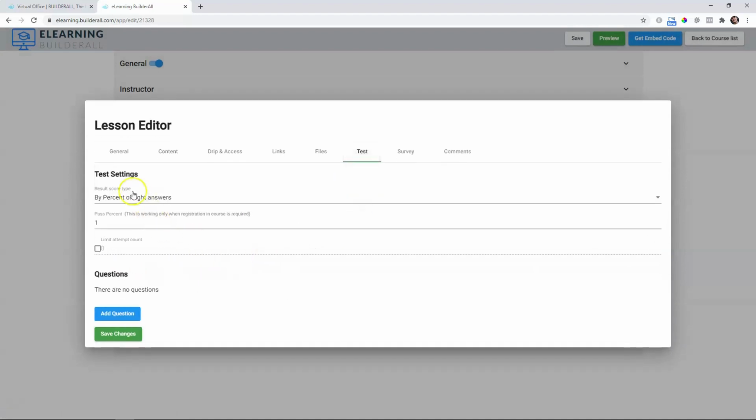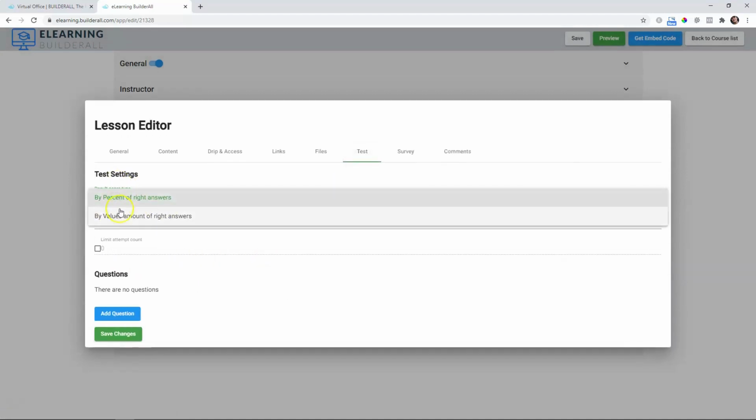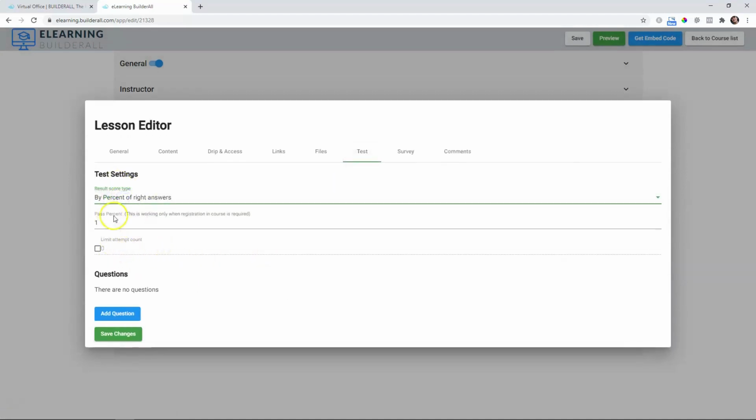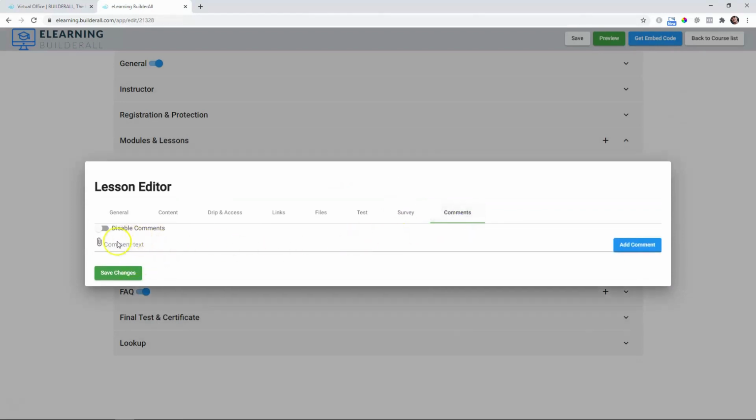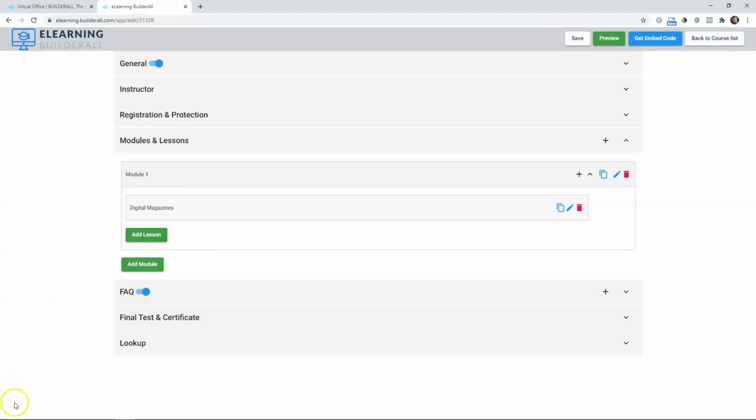We have another tab for test. You can create a test for your students and set some parameters on it by just clicking add question. You can also do a survey. You can also send comments to your students while they're taking the course, and they can also ask you questions. So let's click Save Changes right here.